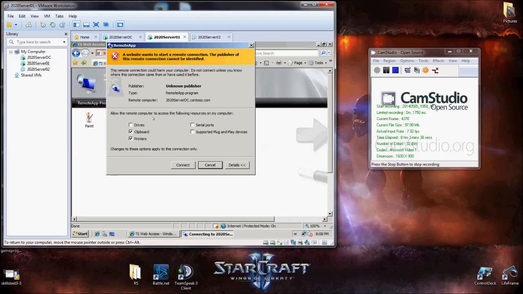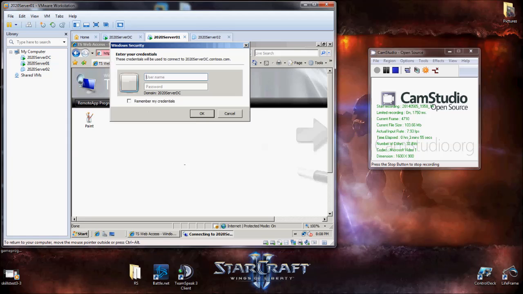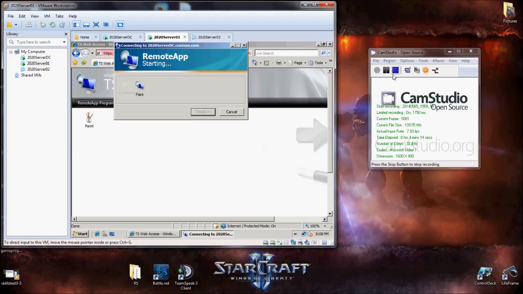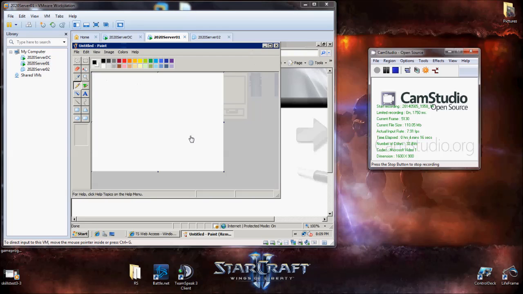See, we get a pop-up. So a website wants to start a remote connection. The publisher of the remote connection cannot be identified. But it does tell us that the remote computer is my DC machine. I'm just going to leave these little check boxes at their default for clipboards and printers. I'm going to go ahead and click connect. See, once again it asks me for my credentials. And you can see here that the paint program has pulled up.